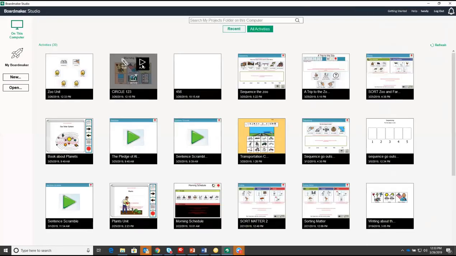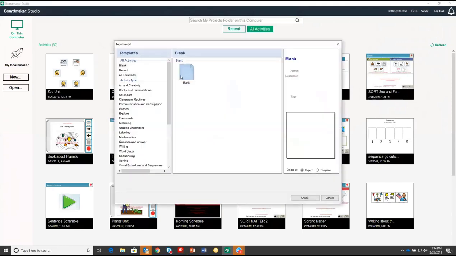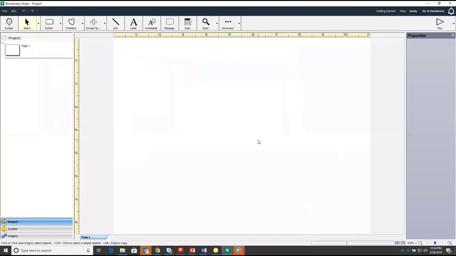Wanted to come back. Here's my zoo unit now in progress. Wanted to come back to the dashboard because to look at gadgets, we're going to need a platform for us to play with them on. So let's select new and let's use just a blank page. Instead of using a template, we're just going to use blank. It's already showing here. We just say create. So here I am in the editor. I've got a big blank page. And you can see that big blank page in the project panel.